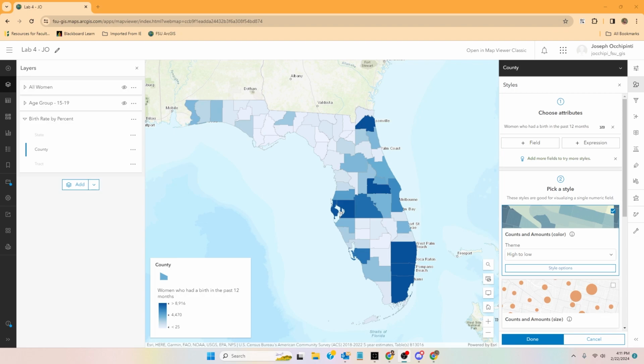For this last layer, we're going to do something a little bit different. We're going to work with two fields. And we're going to take the field that looks at the number of women 15 to 19 who have had a baby in the last 12 months and divide it by the total number of women in that age group to give us a percentage of women who have been pregnant and had a baby in the last 12 months.